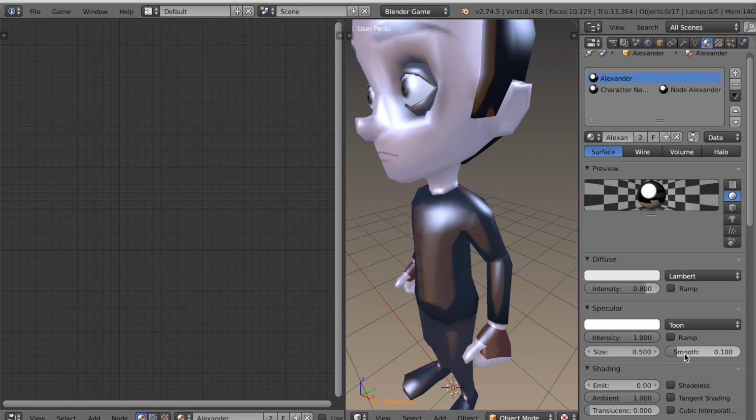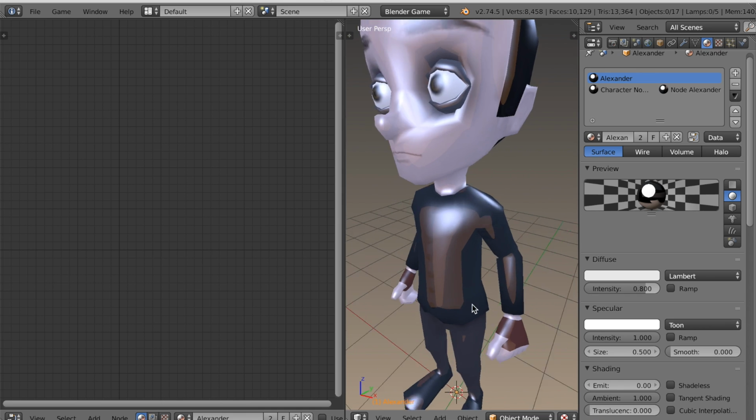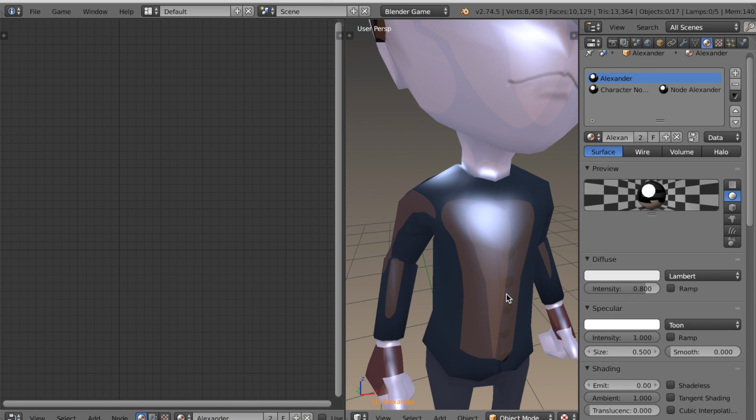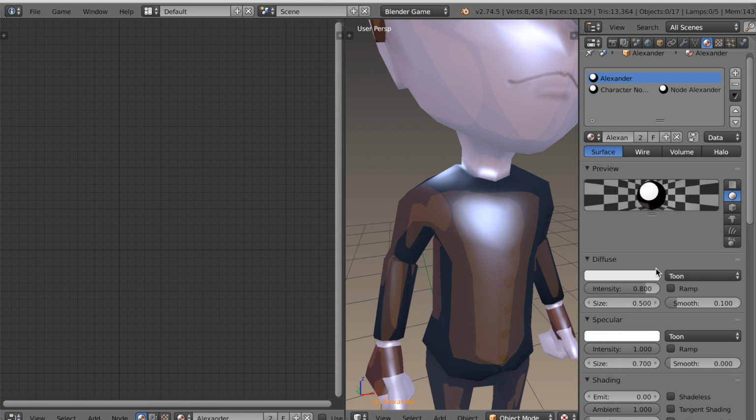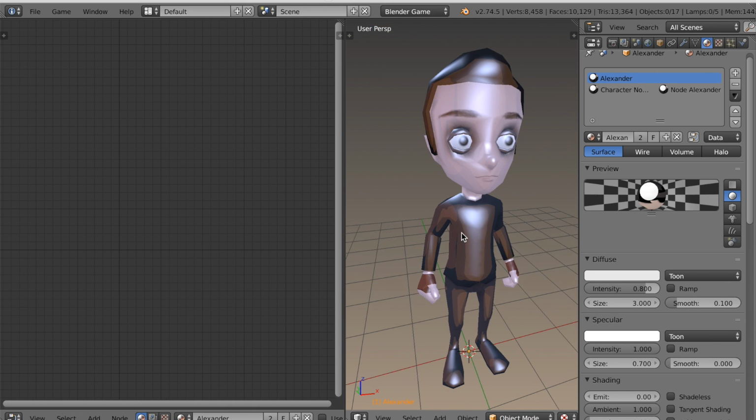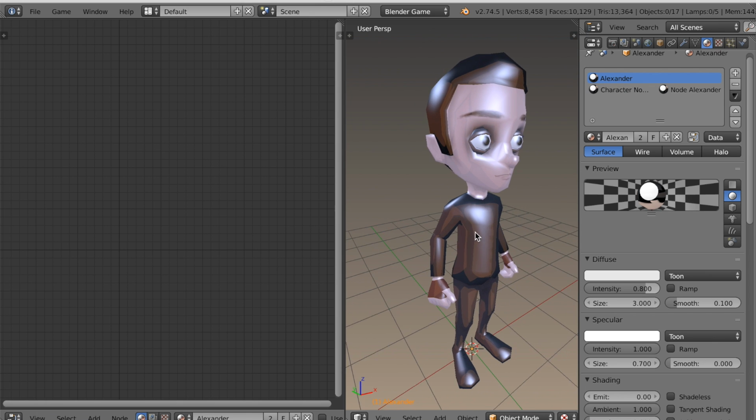I'm going to take the smooth slider and move it all the way down. And if you can't see what that did, it sort of sharpened up this edge. Just to show you, I'll slide it up and then back down, so it gives you that nice cartoon edge. And then I want to increase the size a little to sort of broaden the surface of the specularity. Then under the diffuse settings, I also want to change that to toon, and then take the size up to 3.